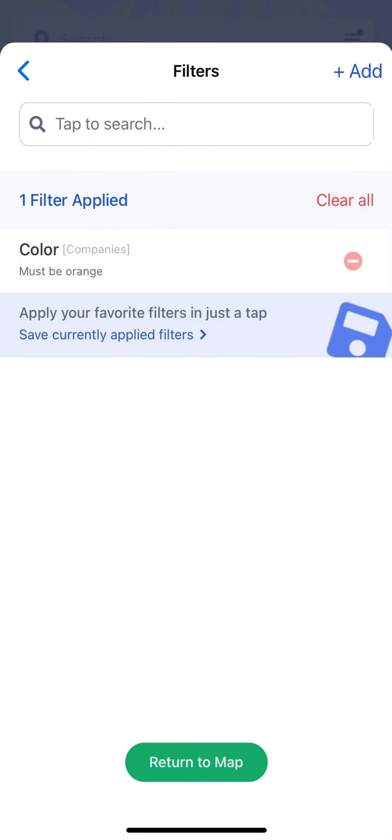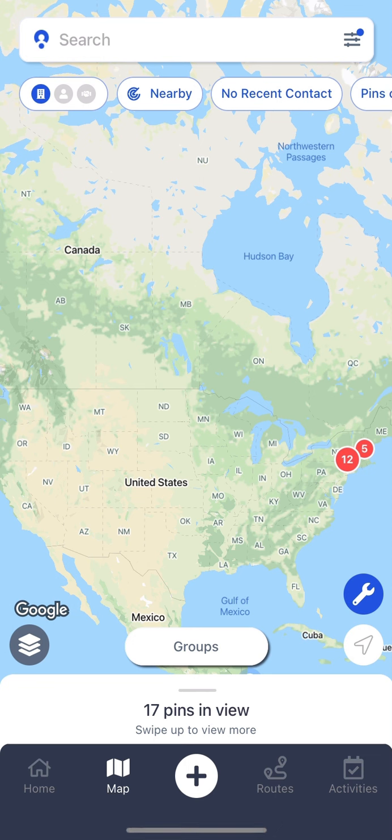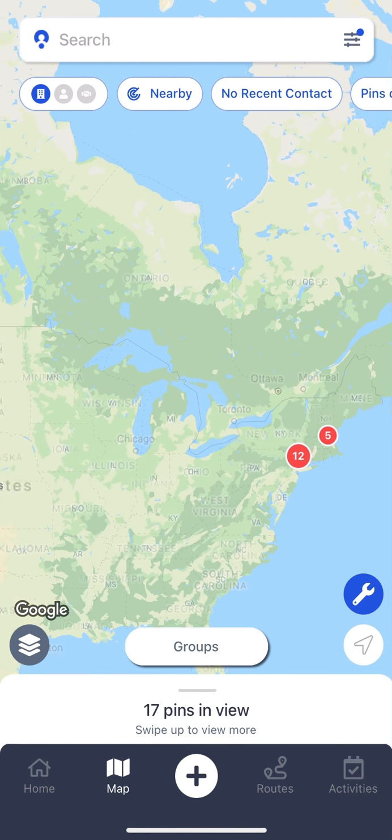You can also add multiple filters at once for a unique map view. You press the blue back button to return to the map view and see all of your filter pins display.